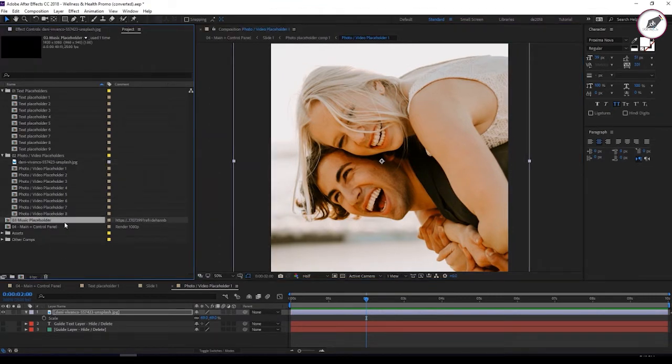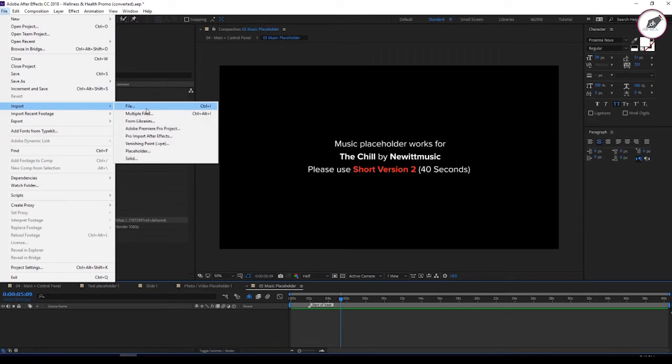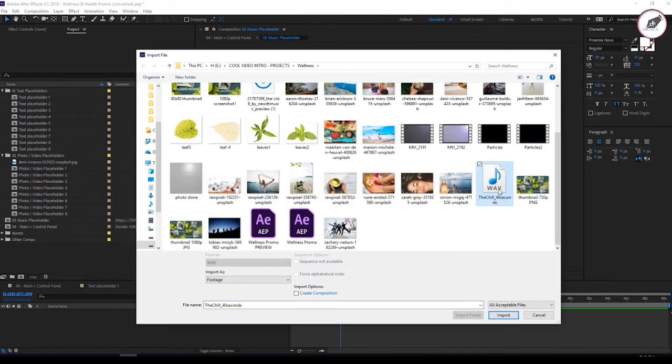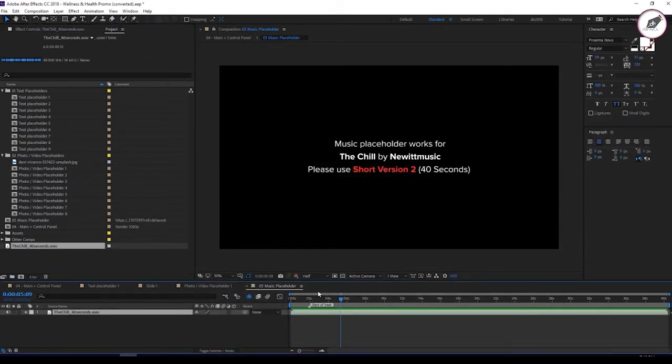Now for your music placeholder, again this is optional. If you want to use the music track I used in the preview video, I also placed the link here. Double click to open. Now please use the short version, the 40-second version. So to import, go to File, Import, then locate that file. For this I'm using the preview version. Click Import, then click and drag it here to your composition.